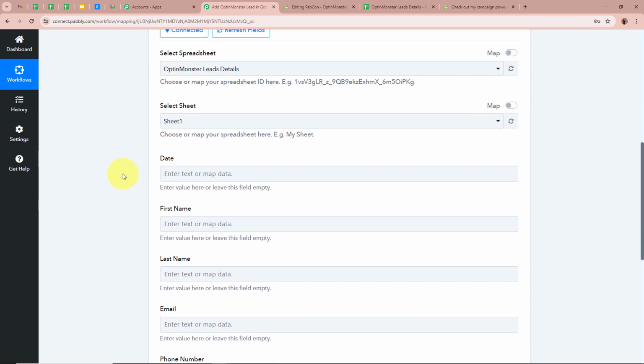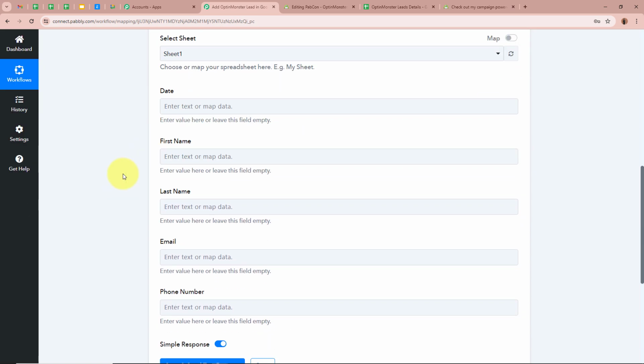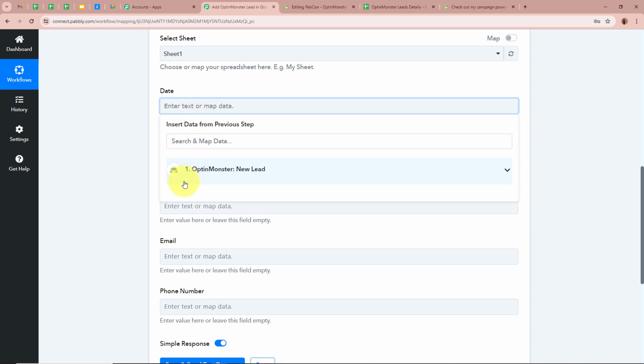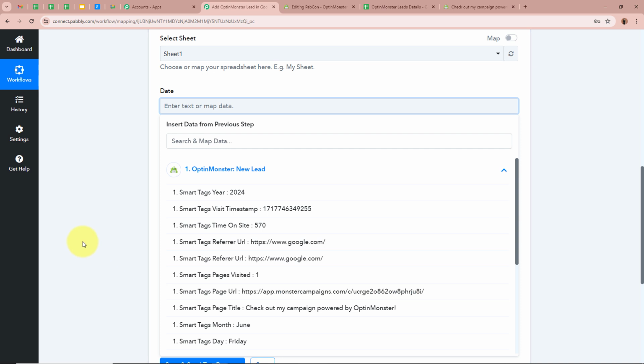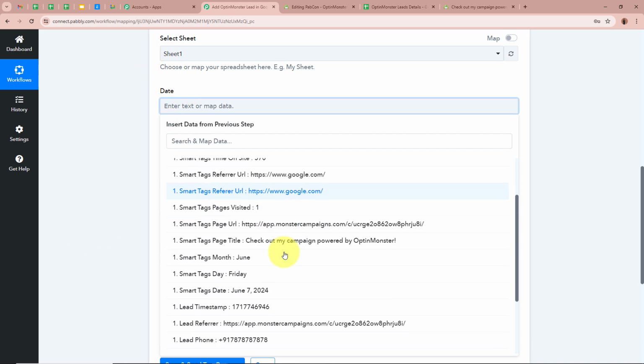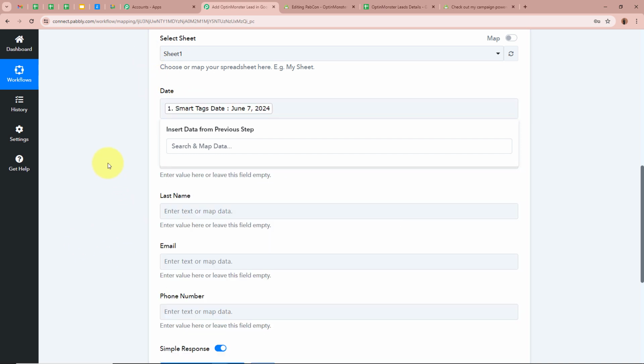So we are going to insert the data from the previous step of this workflow, and how it works is, as soon as you click on this field, this was the previous step, that is OptinMonster new lead. Click on this arrow and this was the response that was captured in our previous step. As it is asking for the date here, I'm going to map the data for the date that the lead has been generated.